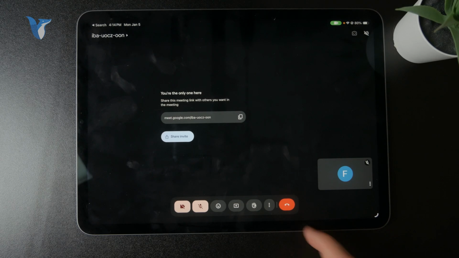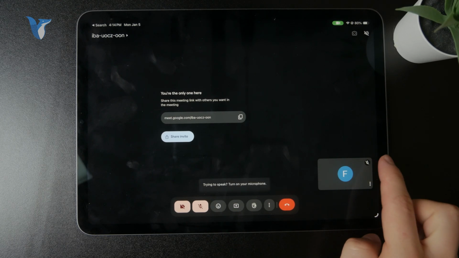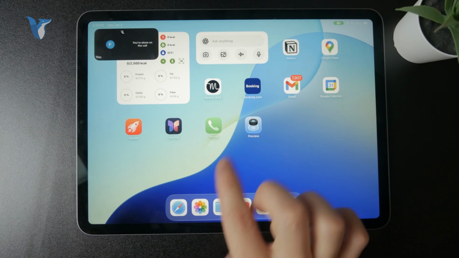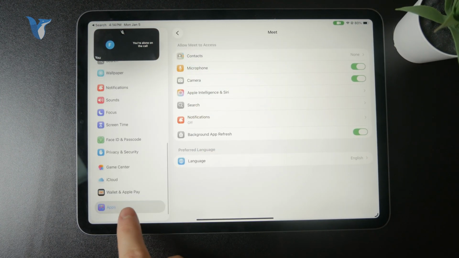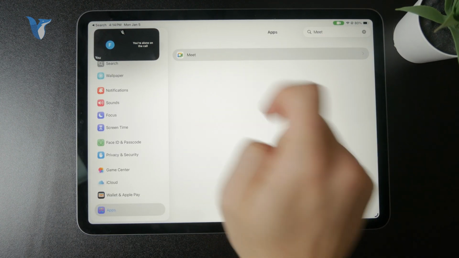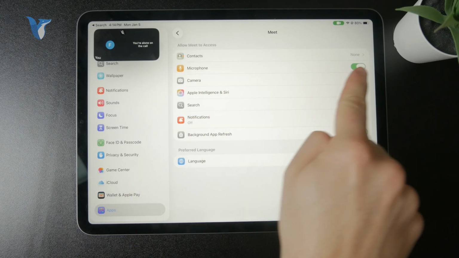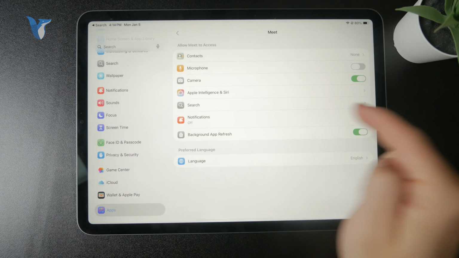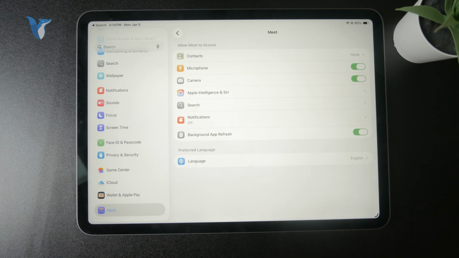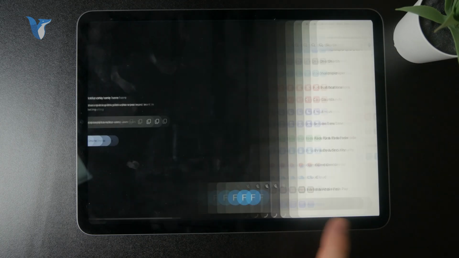Outside of that, you can also check the settings for Google Meet, in the main Settings app. You can tap on Apps at the bottom, look up the Meet application right here, and you want to make sure that the microphone is accessible by the app, that it is allowed to be used within this application, because if not, then it's obviously going to be an issue.